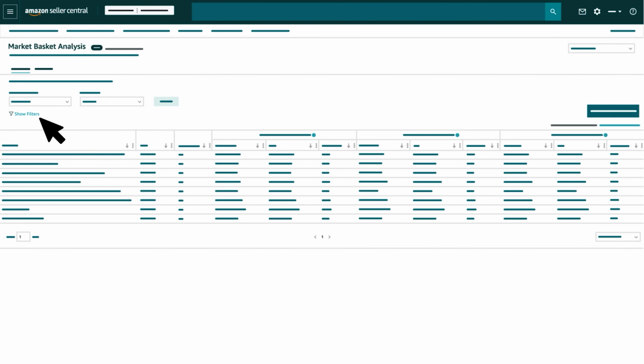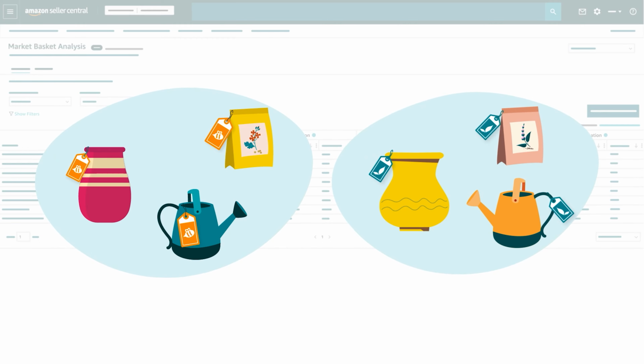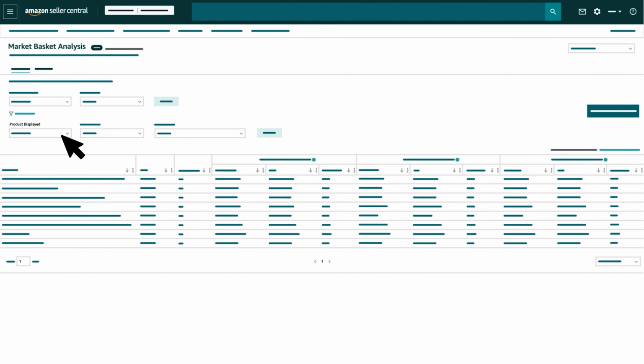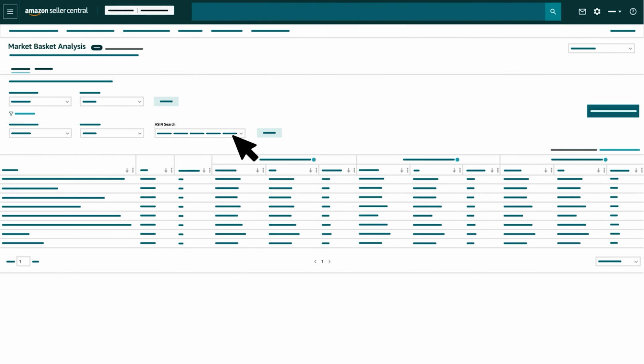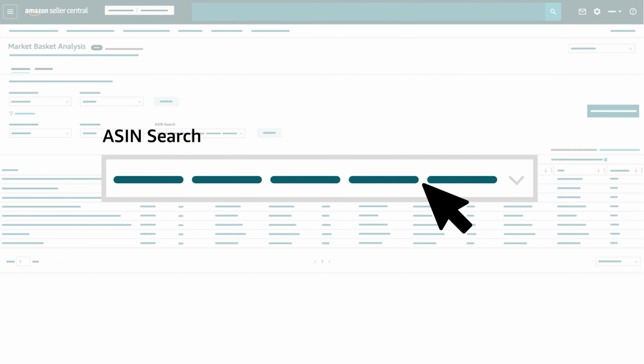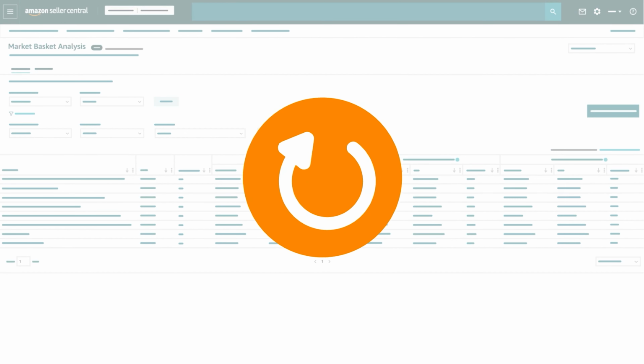You can also use filters to narrow the report so that the 3 products shown only belong to your brand, or so that they only belong to competitors. Click Show Filters, then use the first drop-down menu to select either Same Brand Combination Only or Same Brand Combination Excluded. You can use the other drop-down menu to narrow the report to a specific brand. Or to narrow the report to a specific set of products, you can enter up to 100 ASINs in the search bar, separated by either a space or comma. After setting filters, click the Refine Results button to refresh the report.